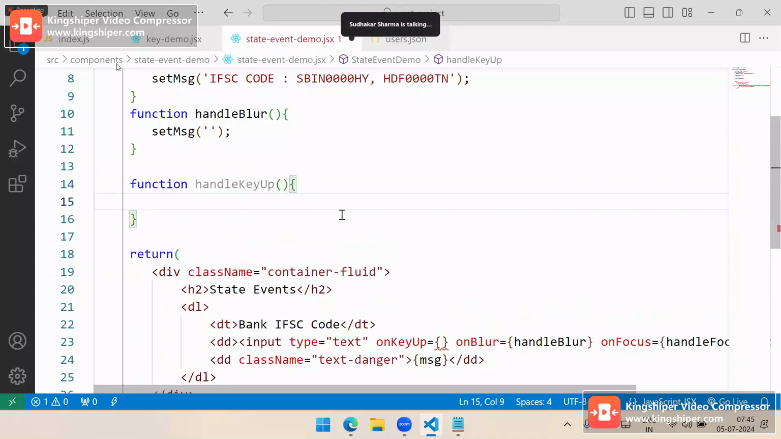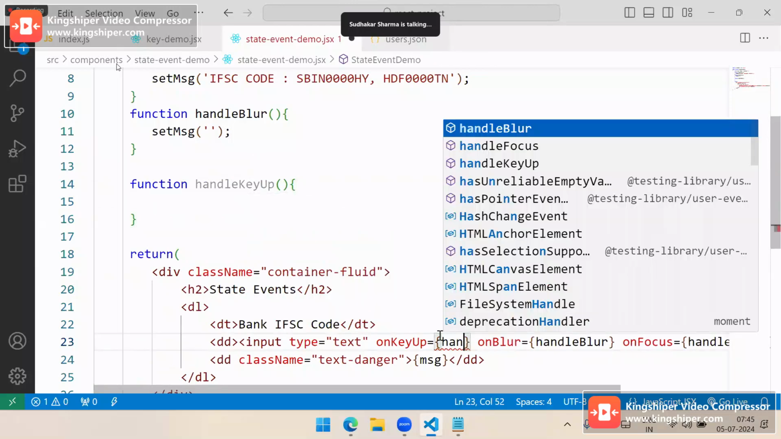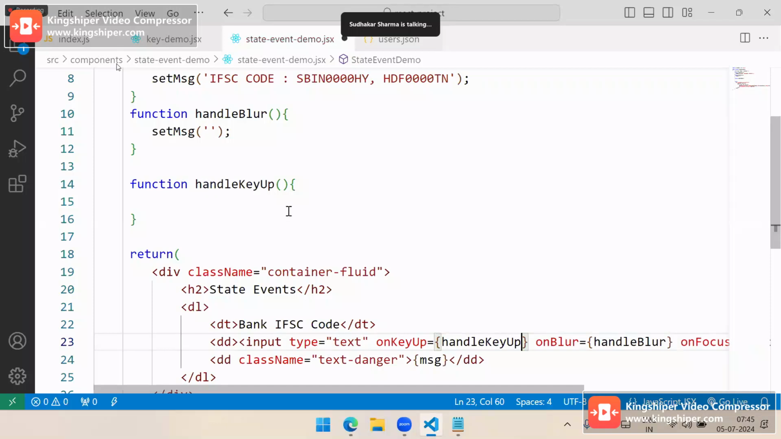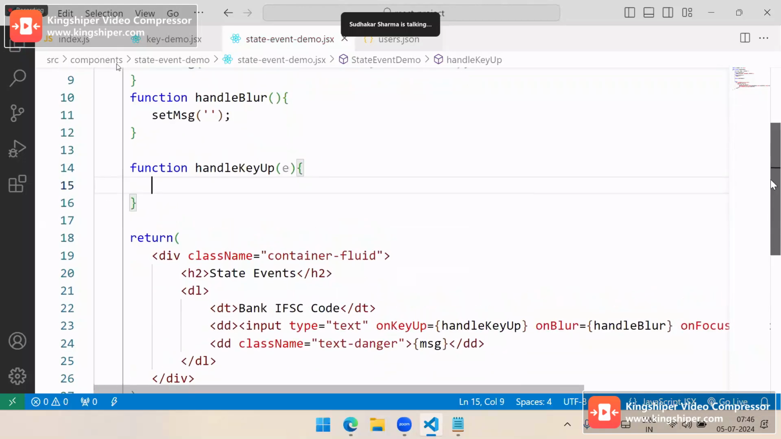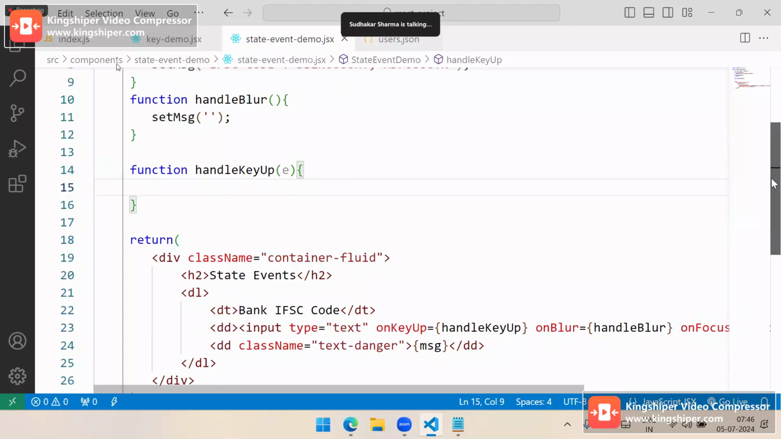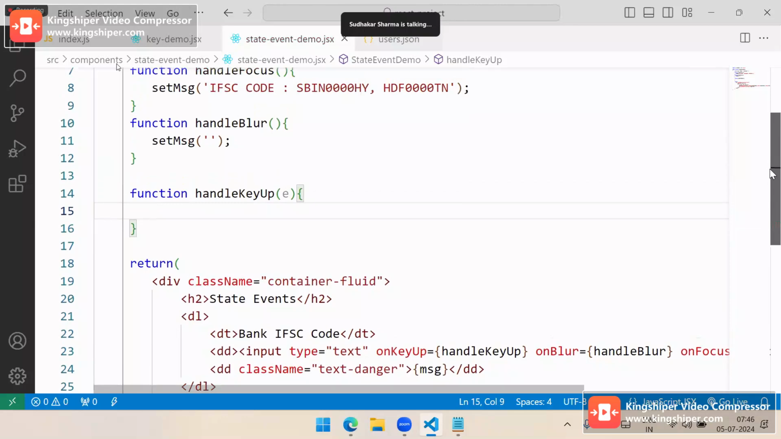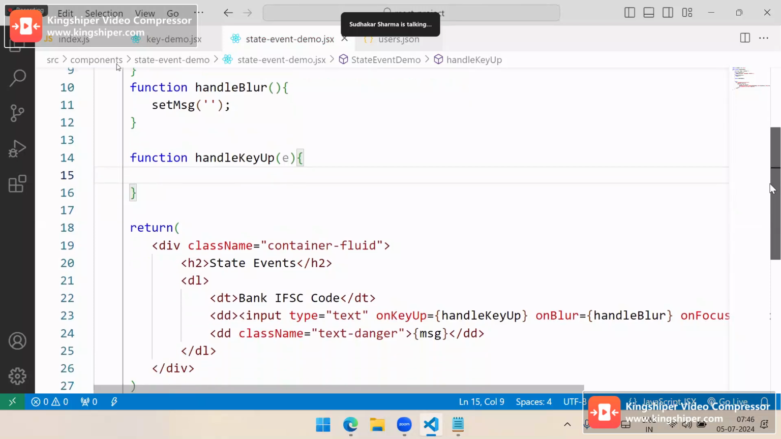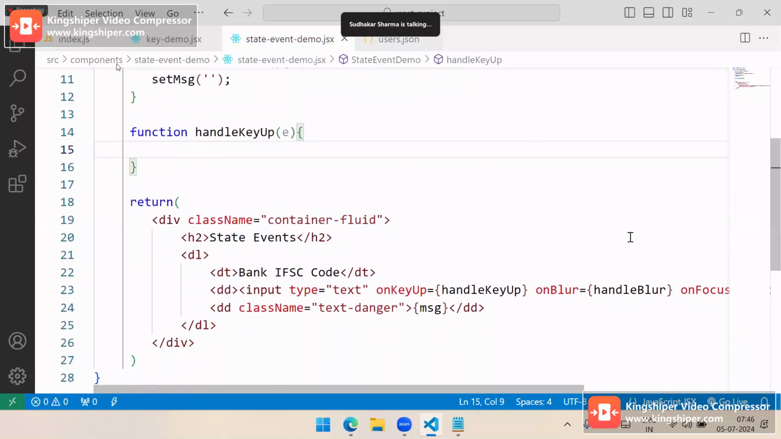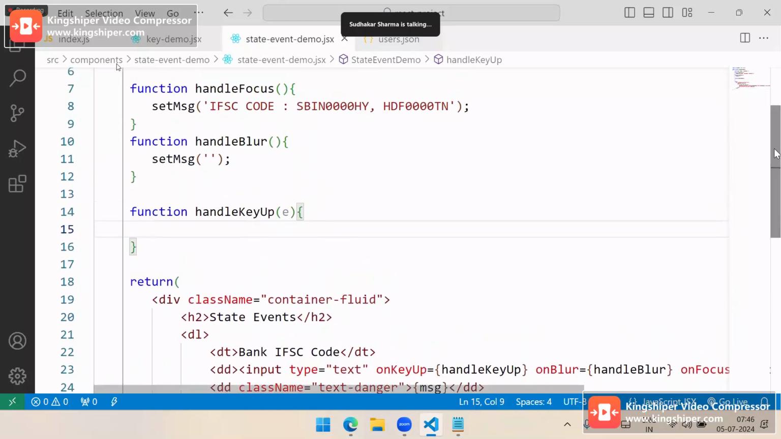And here we have a function handle key up, right? And here I will use handle key up. And on key up, what we do, get the value and we need to set the value. Where to set the value? So we need to set the value into the text box. So that means now this text box needs a value. How do you set up the value for the text box? That means I will just keep here.